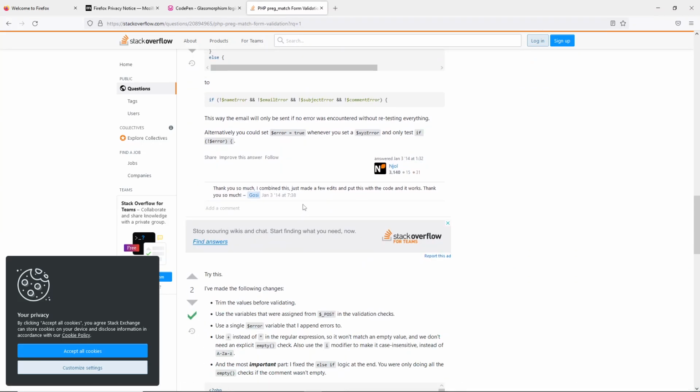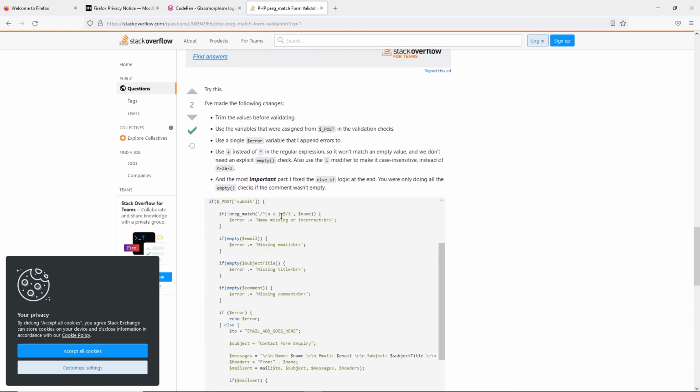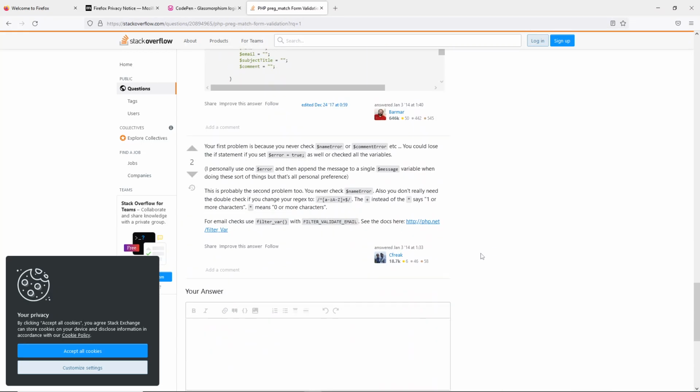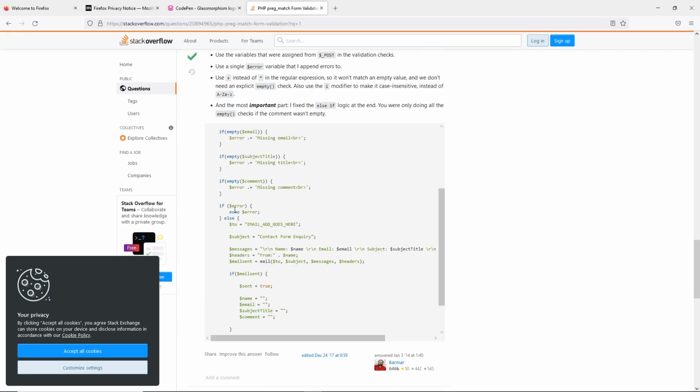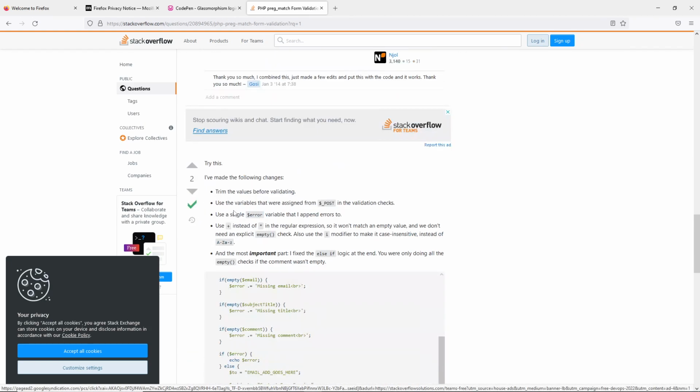So let me see, can I get a good one here? Okay. So this one actually checks even if it's missing or it's incorrect. I just wanted to check if the name has the letters that we want, just A to Z.